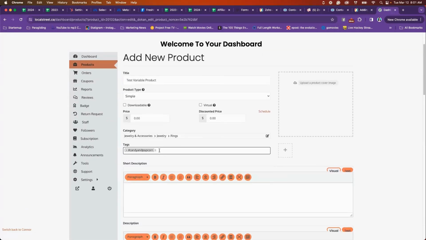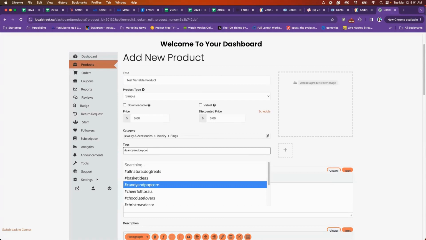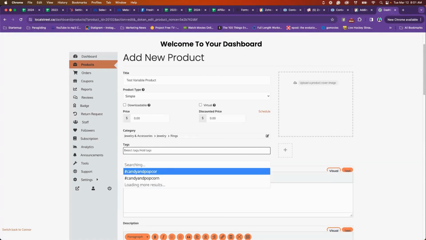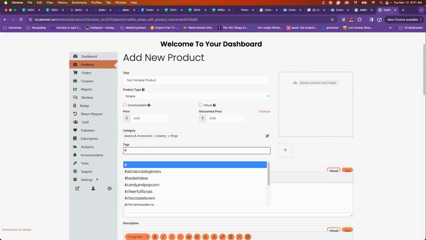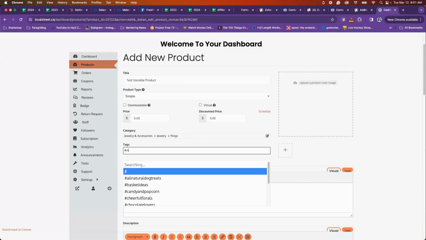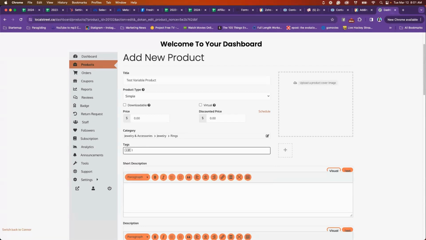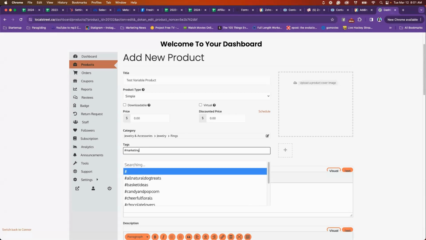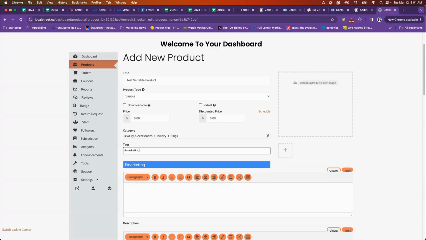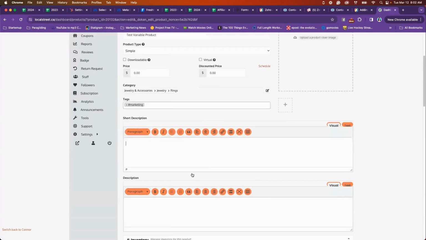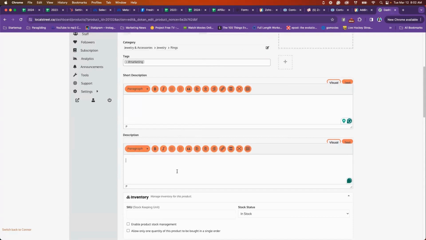You can see there's already a whole bunch here, but you want to be using things that are relevant to you. Depending on how familiar you are with SEO, you want these to be your key keywords that you're trying to go for. So, marketing: every time you type it in, you should see it show up. You might need to give it a second, and then you just click enter. You could do quite a few tags here. I think maybe 3 to 10 is what we advise. Then you put a short description, and you can put a long description.